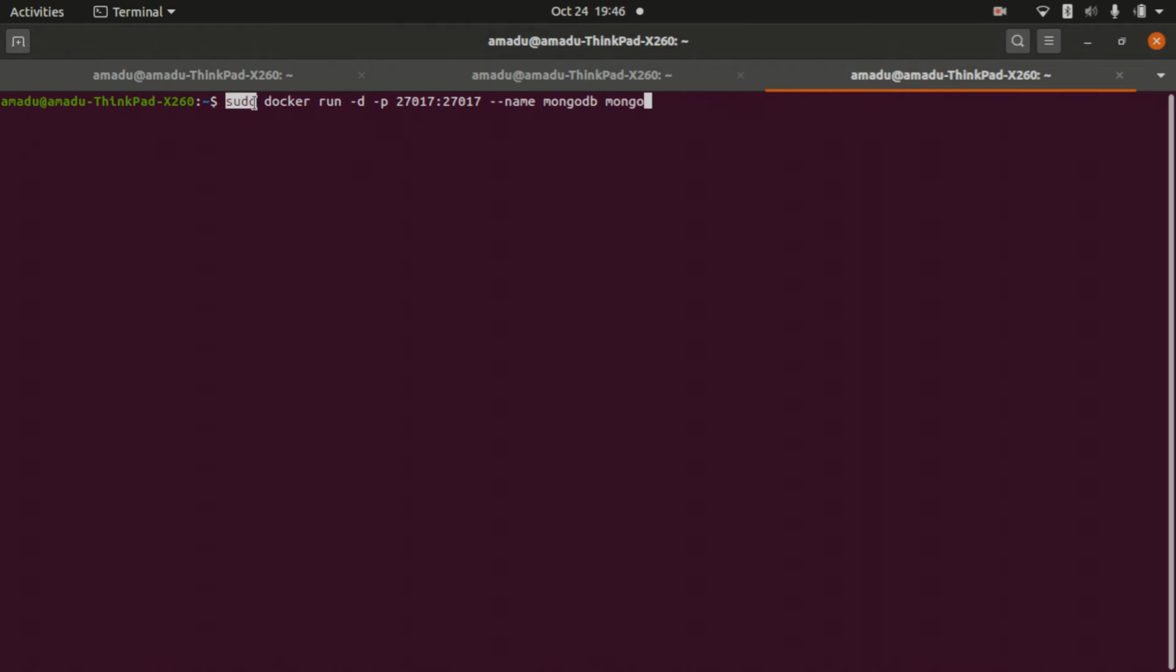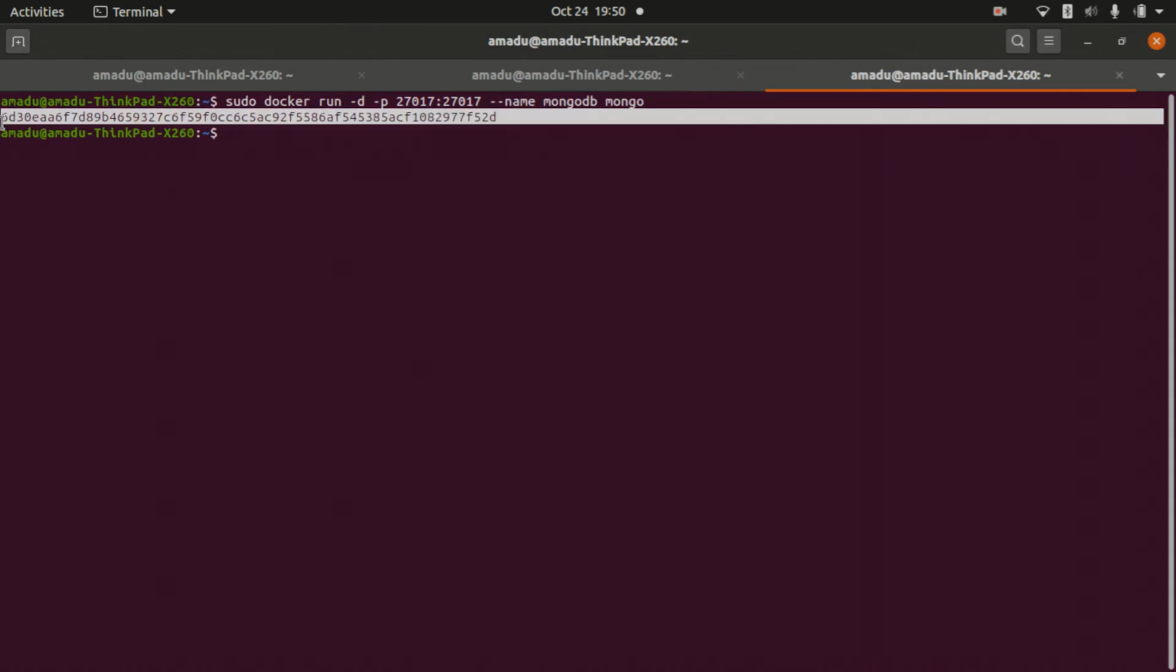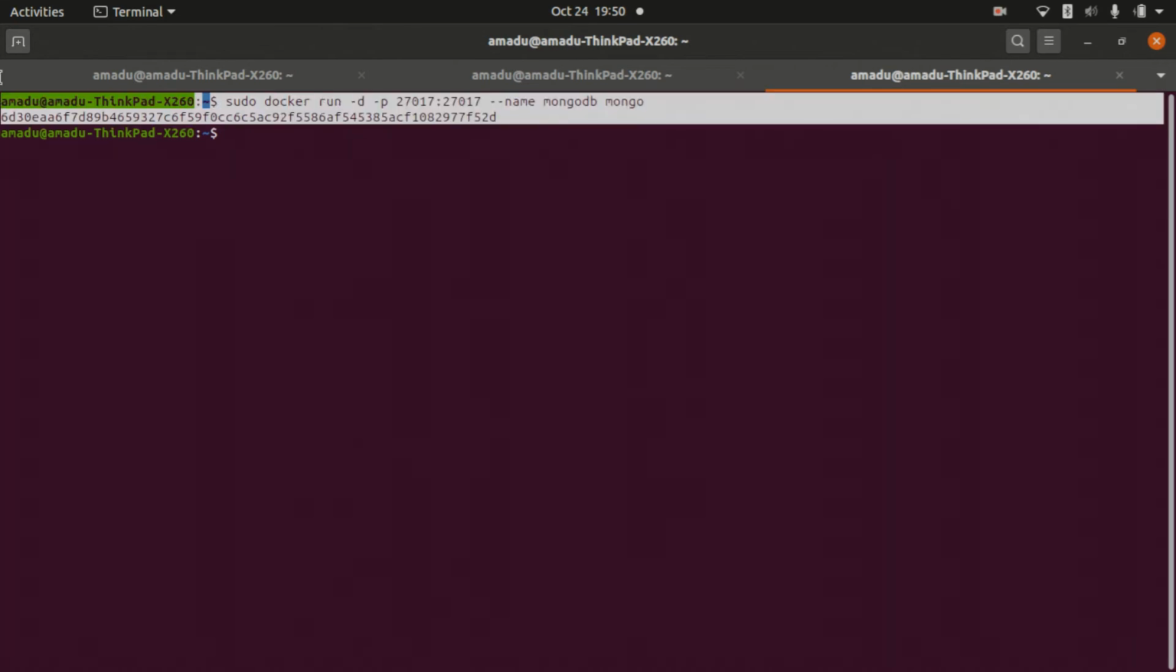What is happening here? Sudo is for me to have administrative rights to run Docker. The -d makes us run MongoDB in detached mode, which simply means running in the background. And here is the port number. This port number within the container should be mapped to the host port number, which is this one, and the name of the container will be called MongoDB, and this is the image. Oh, correct, we now see our container ID here.